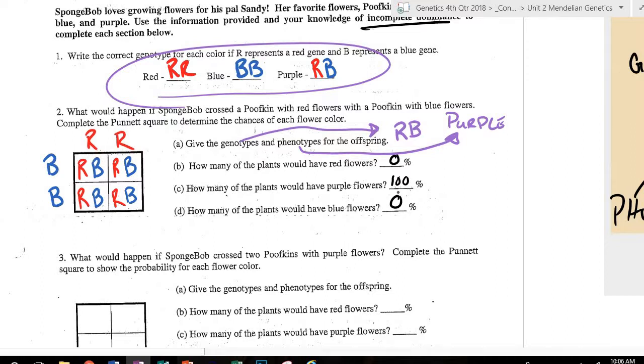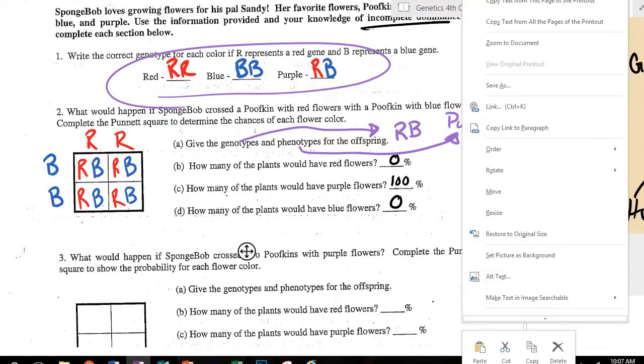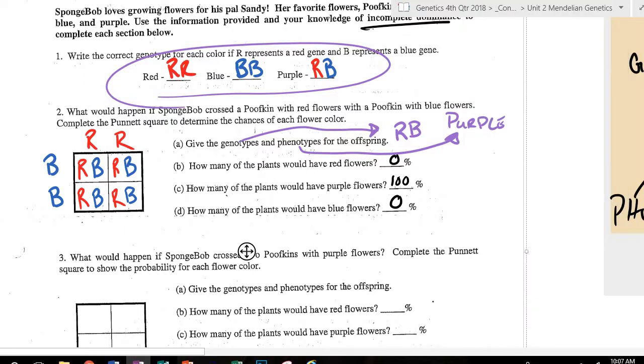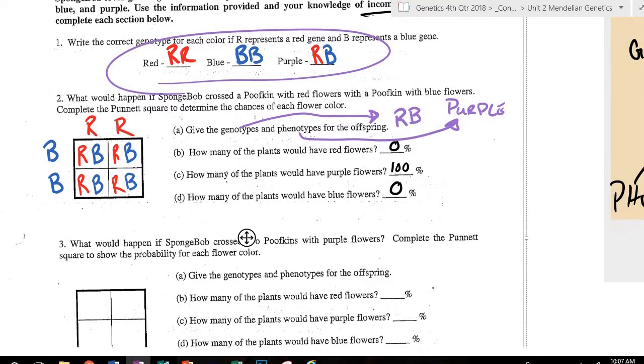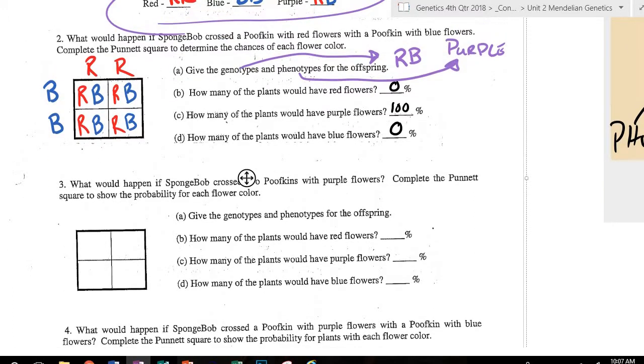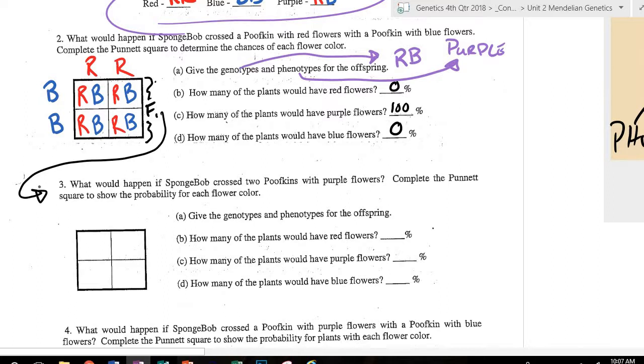Now, I guess what we should do is maybe talk about what happens. Let's do one more problem, and let's talk about what happens when this F1 generation right here, these 4 offspring, combine together. Okay? All right. So, what would happen if SpongeBob crossed 2 pumpkins with purple flowers?